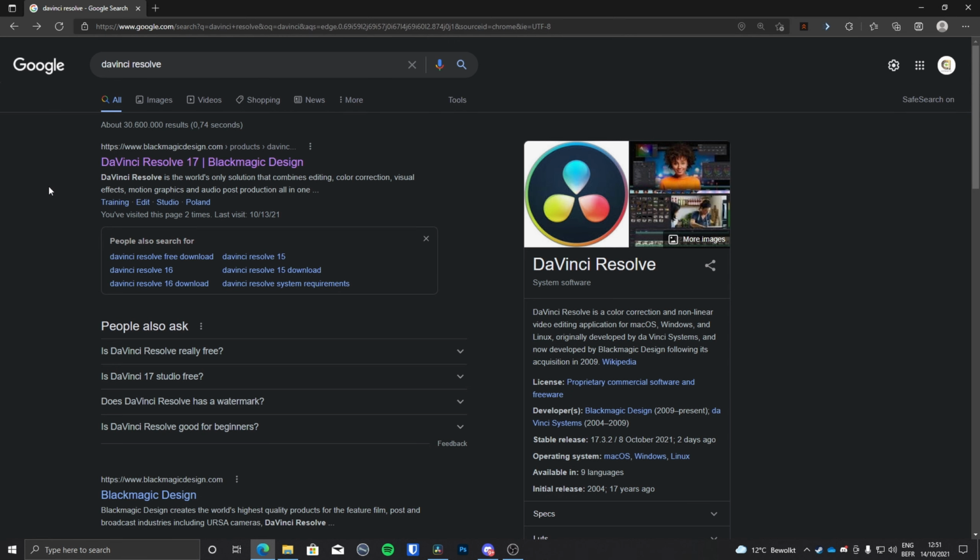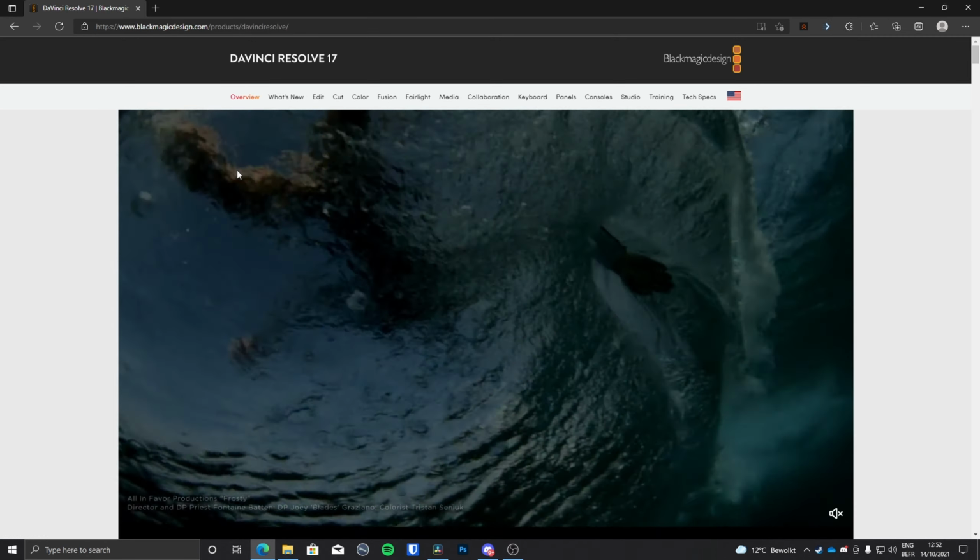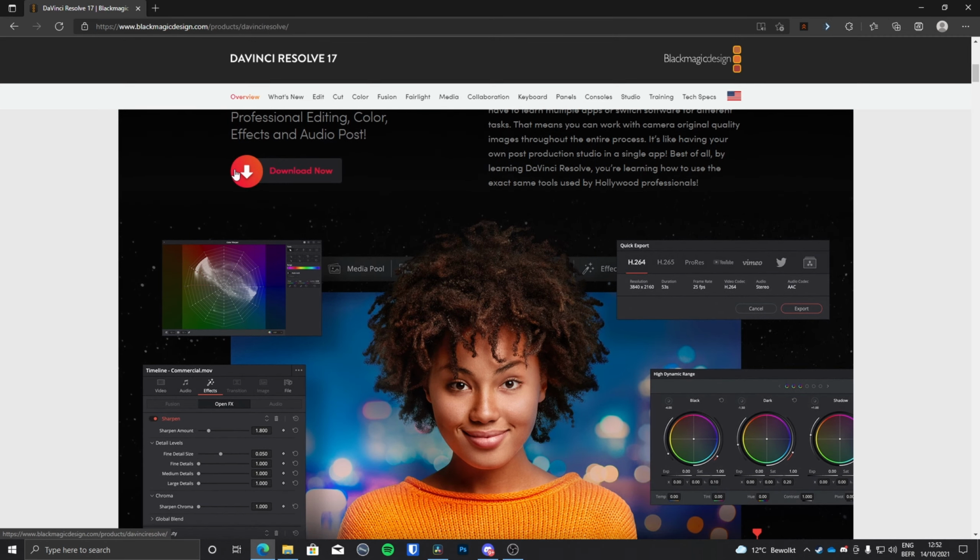Now I just searched DaVinci Resolve on the internet, and as you can see, it was published in 2009. There are two different teams of developers, Blackmagic Design and DaVinci Systems. If you go ahead and click on this link, you're going to see a lot of things that this software will allow you to do.